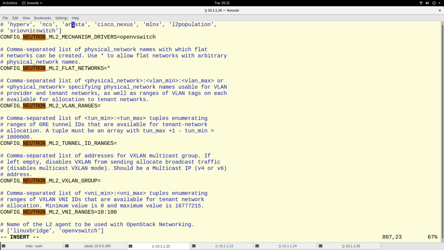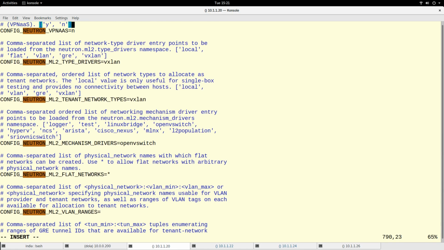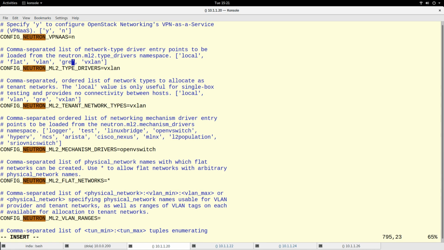So let's scroll down to another option. I think the ML2. So the ML2 type is another option, CONFIG_NEUTRON_ML2_TYPE_DRIVERS. So I want to add flat to that. That means that's the type that is going to be used for the tenant.